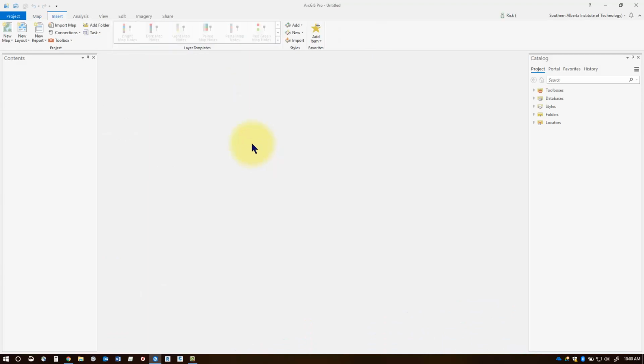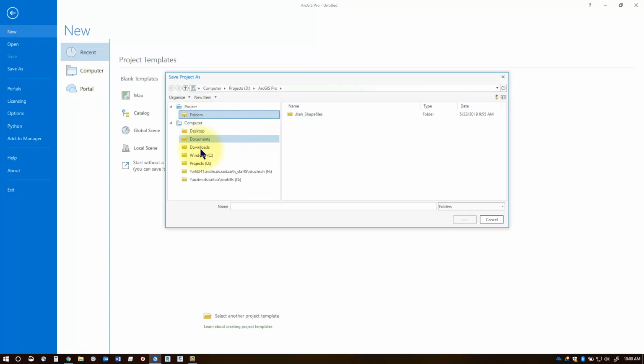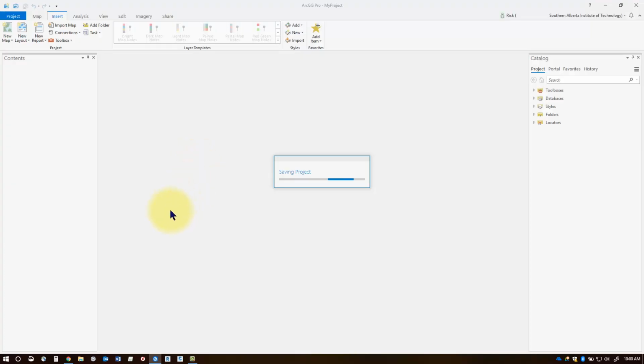Now we can save this project now or we can save it later. I usually like to save it now, so I'm going to select Project. I'm going to click Save As and find a location in which to save my project, and I'm going to give that project folder a name. I'll call it my project. Click Save and it'll create a brand new project for us.